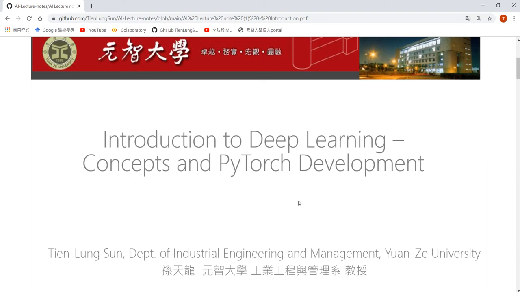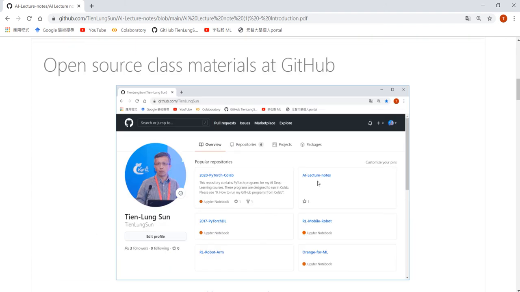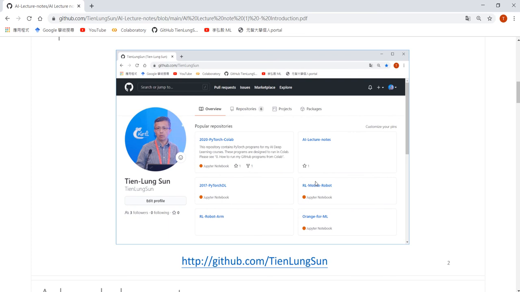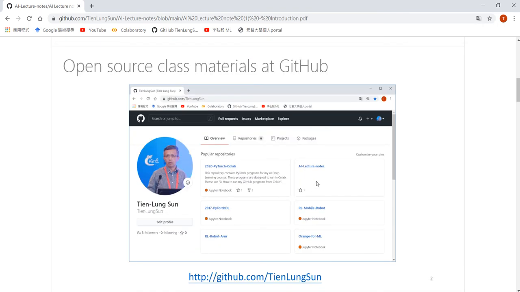We introduce deep learning, the concepts, and especially the focus will be on the PyTorch implementation of deep learning. And the class materials, including the lecture note and the PyTorch code, are open source at my GitHub.